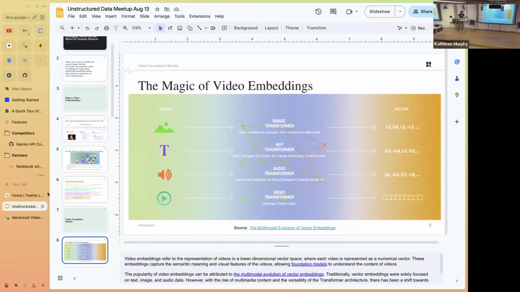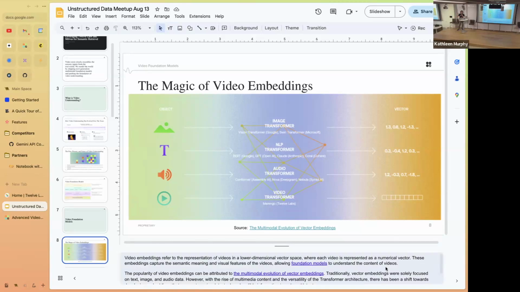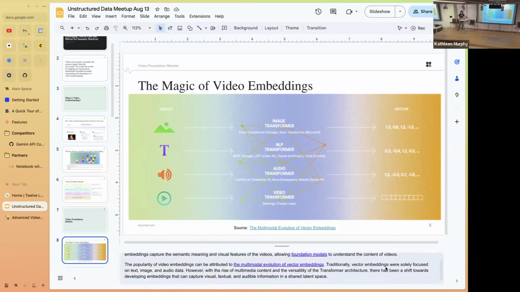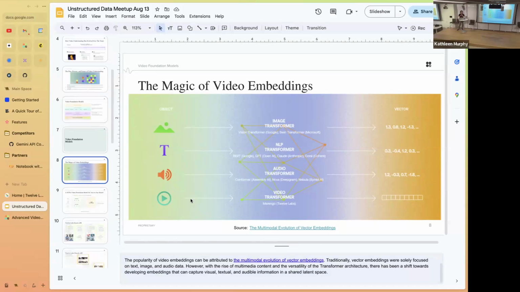This is a slide from a blog post I wrote last year. Basically, the multimodal evolution of vector embeddings can be attributed to, number one, the rise of multimedia content, and number two, the versatility of the transformer architecture. The combination of those allows us to build a video transformer that can take a single video and generate video embeddings that are a contextual representation of the video itself.